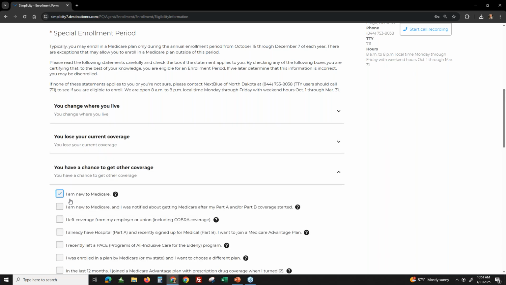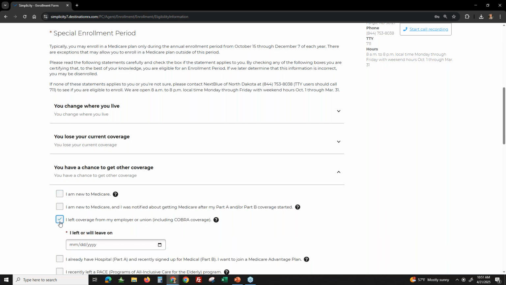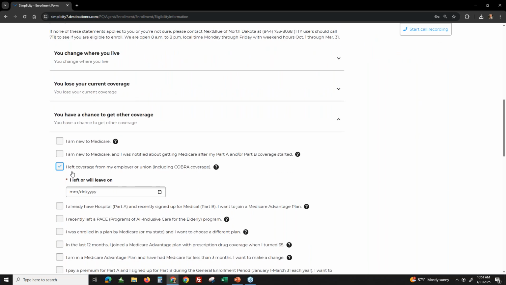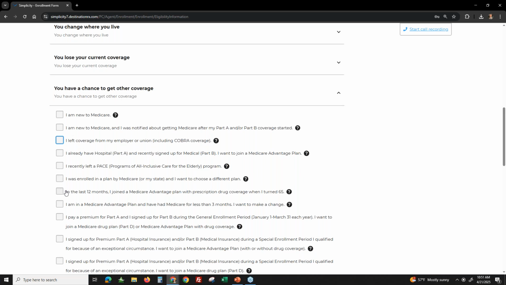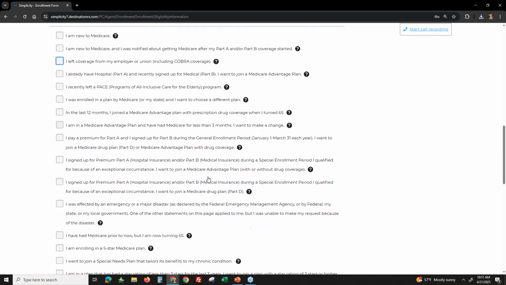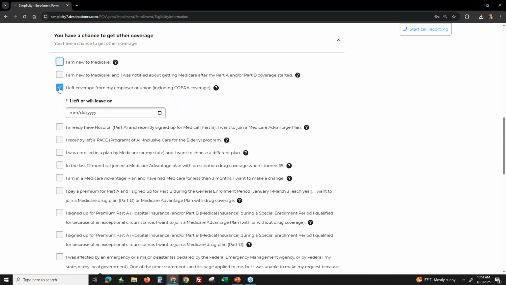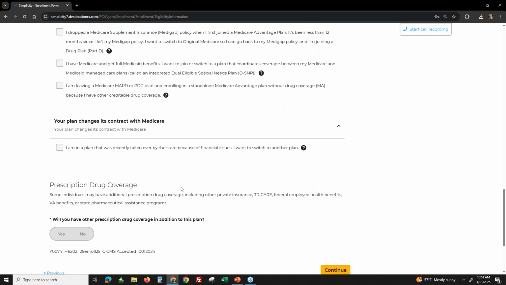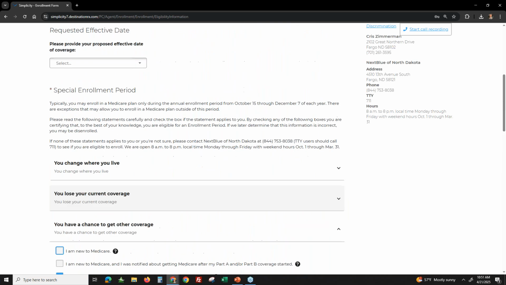So for this one, it's new to Medicare. It's easy. A lot of the other times you're going to use, like I left employer coverage if they continue to work past age 65. There's a lot of other different special enrollments that you could choose from, but those probably are the two most popular. I'm new to Medicare, or I'm leaving employer COBRA coverage. Once you've selected that, you go on to the next page.